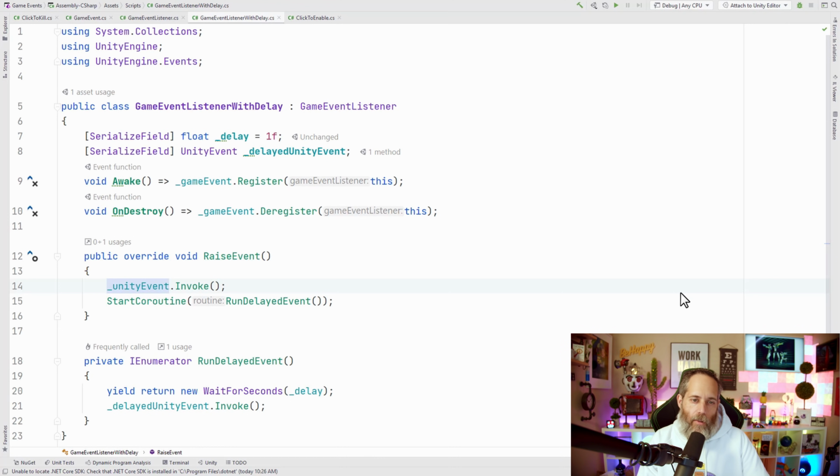Let's take a look at how this is set up, how it differs, and how it makes this an easy to accomplish task without overcomplicating our game event listener. The first thing to notice is that it inherits from game event listener, which means I also had to make a couple of minor changes to support that inheritance.